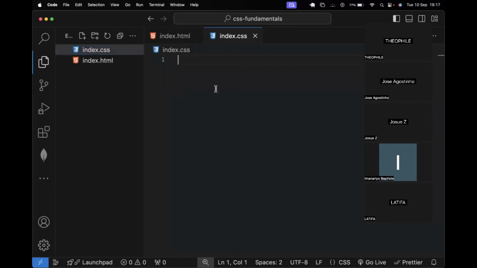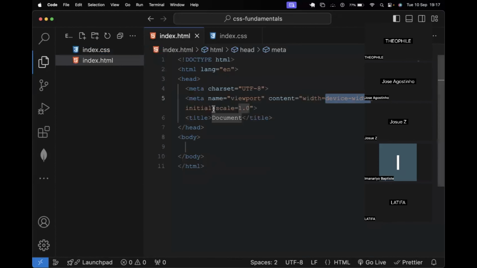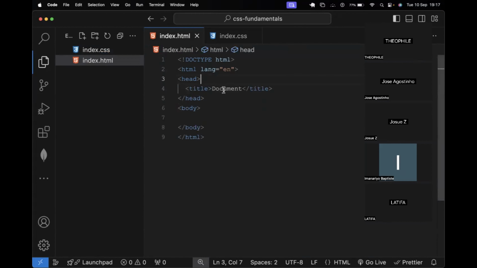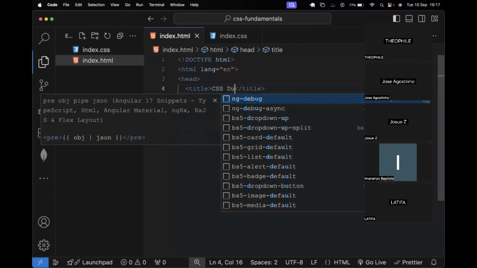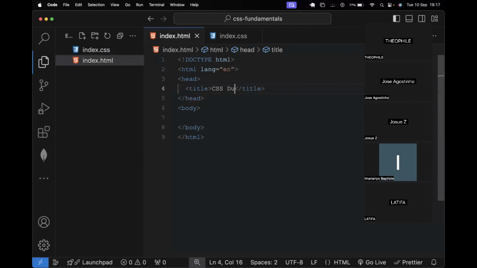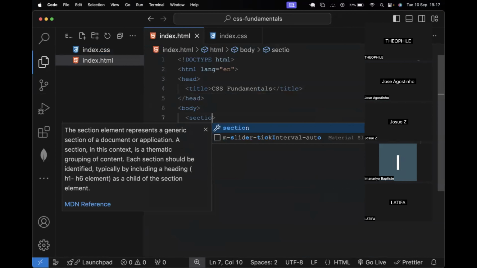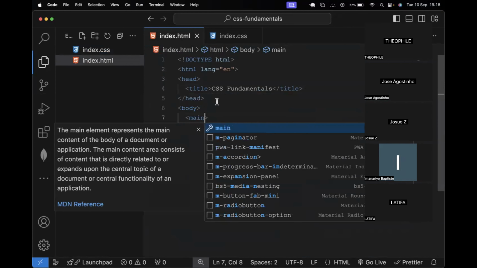So yes, now let us start with our simple boilerplate of HTML. I'll just go ahead and remove the metadata and then just change the title to CSS fundamentals. Now inside here, I can go ahead with a div. Let me actually use some sections that are well known.